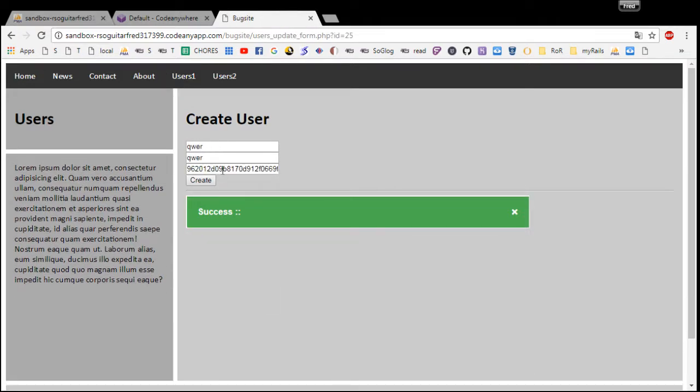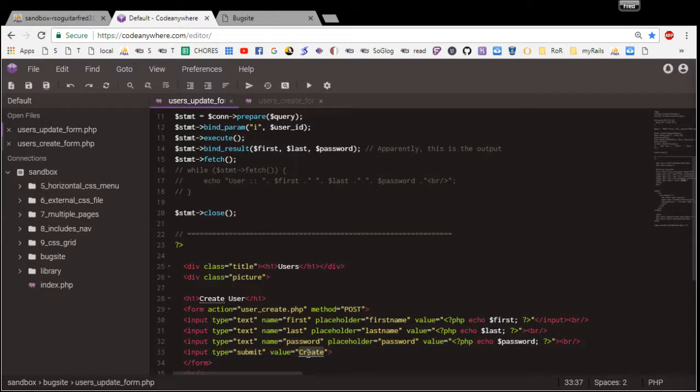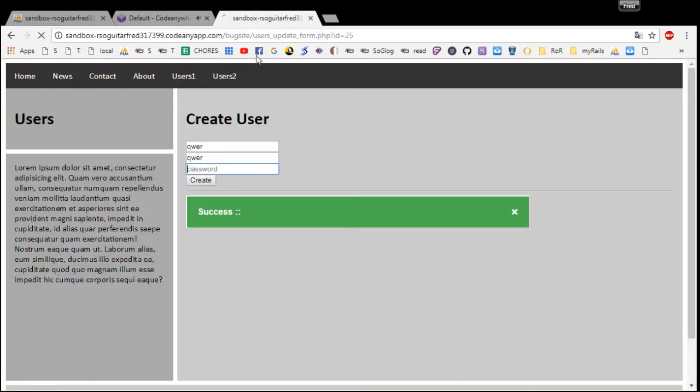Either way, we can get rid of this stuff and write a new password if we want, and then we'll need to change this button to be update. We can do that right now. Update. Let's go over here. Now it says update. So that's it for this video. See you in the next one.